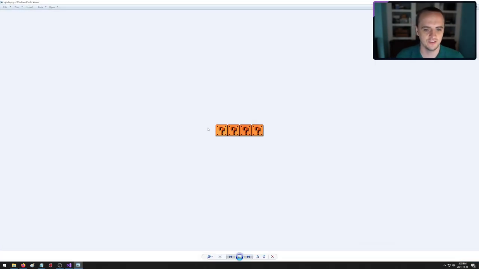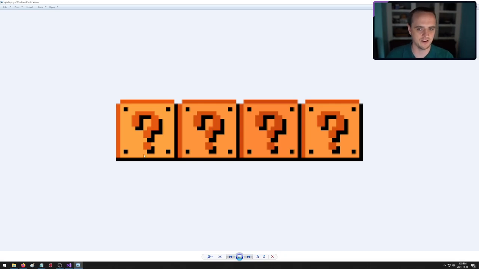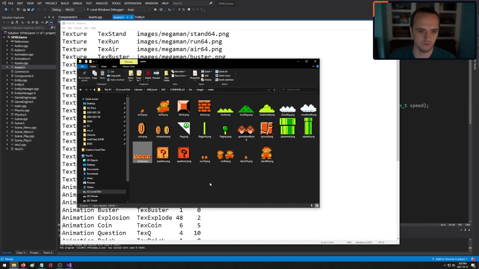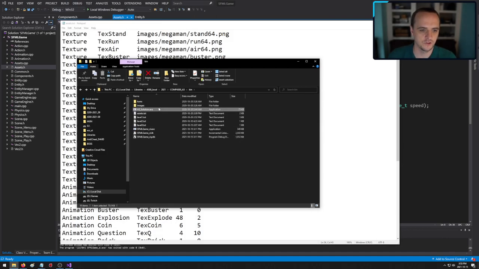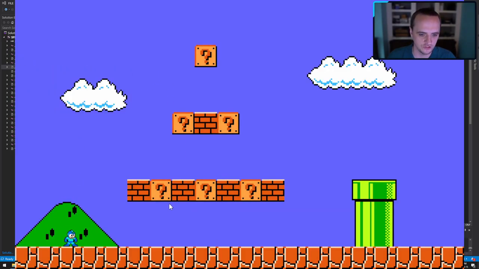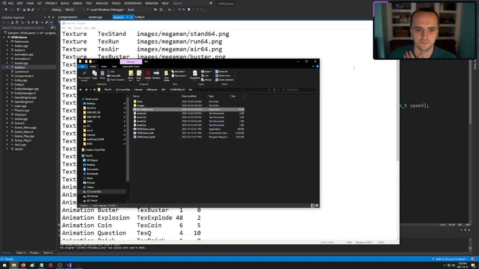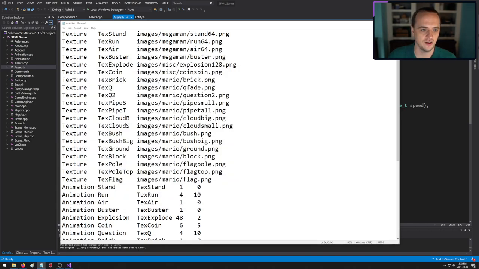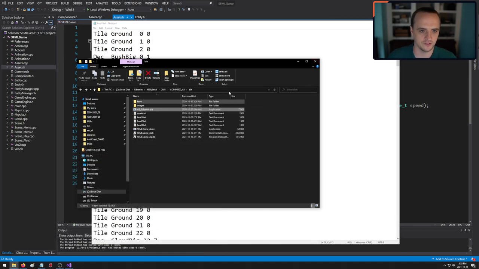So this texture, it's hard to see right here, but this actually does go from a brighter to a slightly lesser bright back up in brightness. So if I run the game, you'll see those question mark blocks are fading in and out a little bit. So that's how we specify our animations. Okay, so that is the assets class. And again, all of the loading of this data is done for you in the assets class.